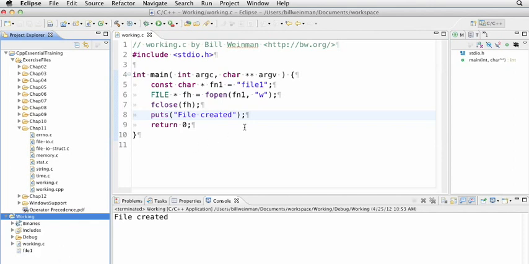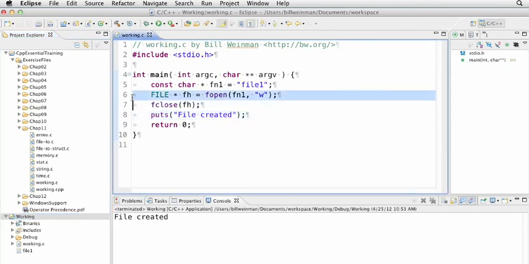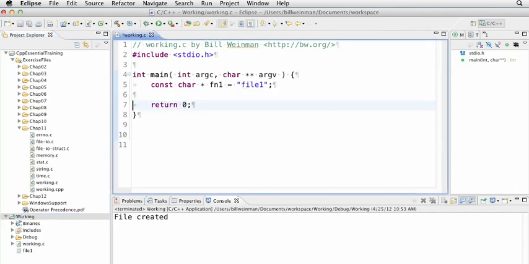Now let's rename the file. So I'm just going to take all of this and delete that and replace it with renaming the file. So we'll create another file name for the renamed file. Very creative naming going on here. Don't try this at home, kids.